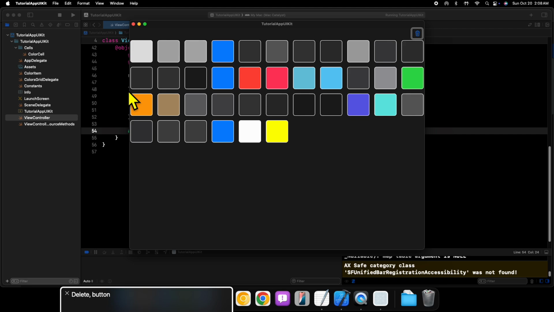In the next video, we'll take a look at how we can use UITableViewDiffableDataSource.